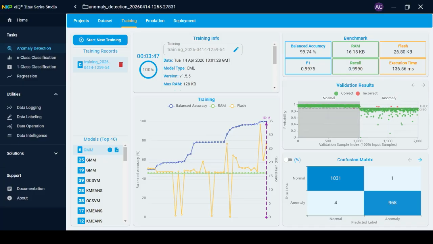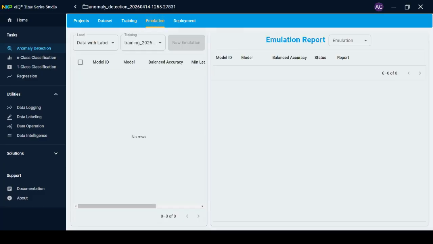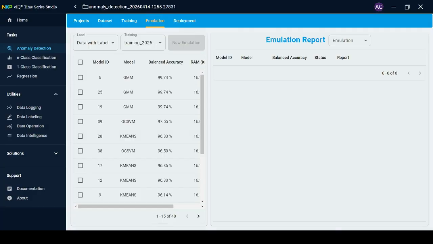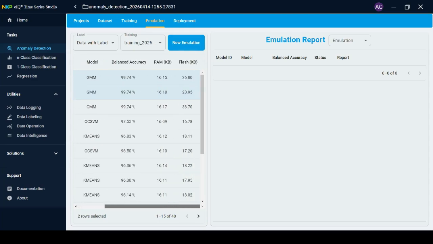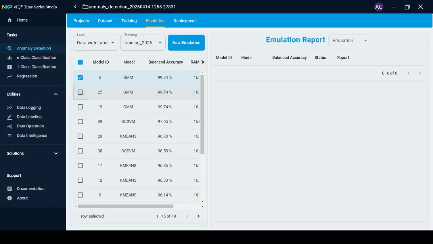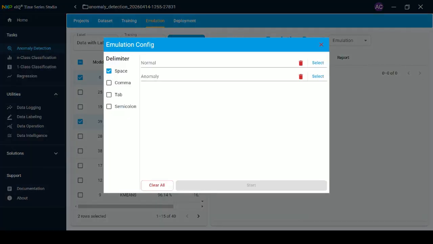Next step would be to go to emulation, and that in machine learning terminology is actually the test phase. So in this phase, we pick a model or even several if we want. Okay, we select the models that we want to test. So I can pick the top performer or even one that takes less flash, for example, and choose new emulation.